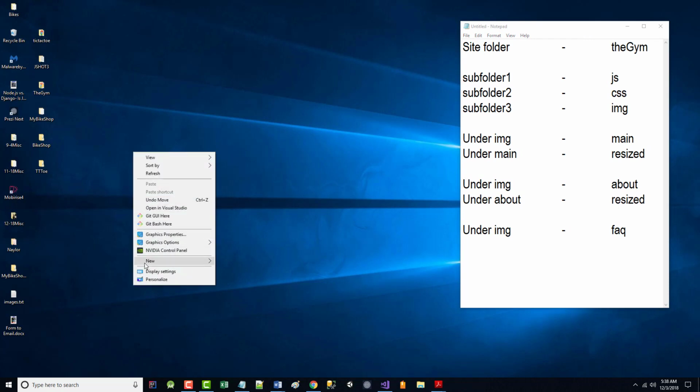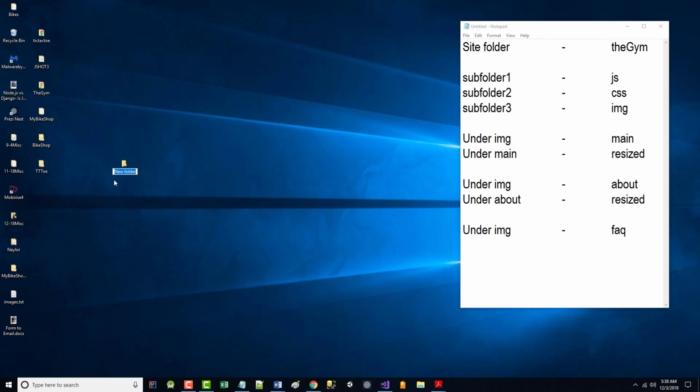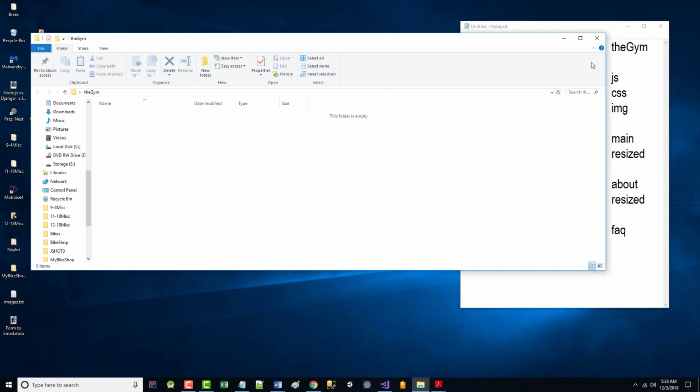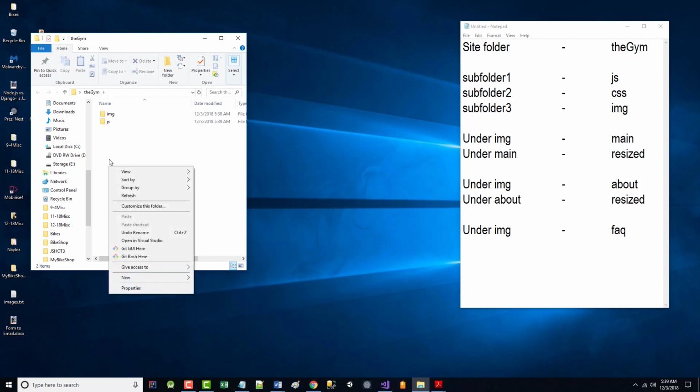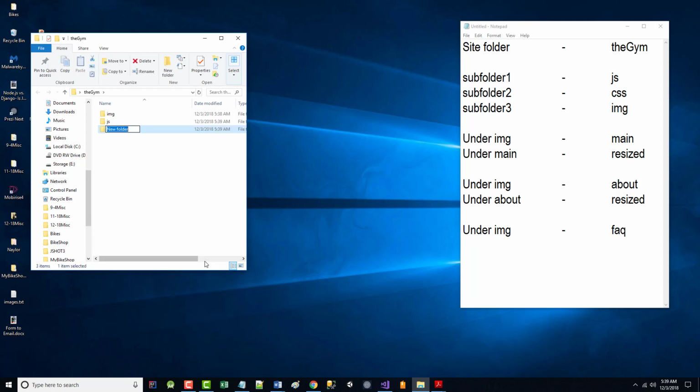So I'm going to right mouse click on here, choose new folder. Do I have one called the gym? I already do. So I'm going to grab that and throw it in my miscellaneous folder here. So here's my new folder that I'm going to call the gym. The first thing I want to do is put my regular 3 subfolders underneath that, as we normally do. So I'm going to right mouse click, and we'll put in IMG. The order in which you do these, of course, is totally up to you. JS and CSS. So now I have my folders.